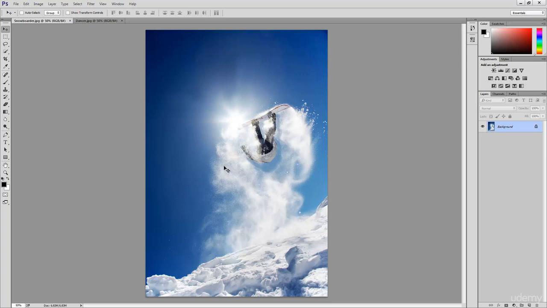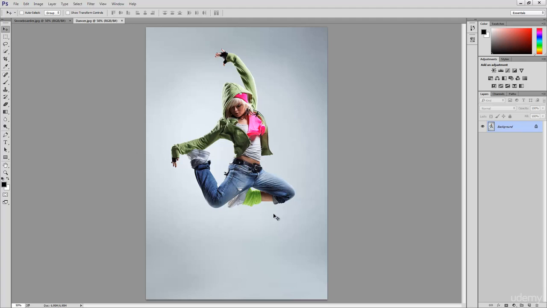And if I go to the top of my Document tab and go to the right, I have another tab with another image. Here I have an image of an urban-style dancer who's also flying in midair. In my imagination, I would like to replace the snowboarder with the dancer. But there's a few different obstacles standing in my way.